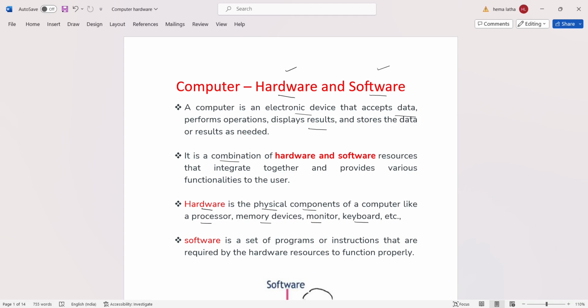Then what about software? Software means by using a set of programs, a set of instructions only, we can use these devices to perform the task. The programs that we write to make the hardware resources function properly, that is called the software. So now I have given the basic idea of hardware and software. Let us discuss in detail in this video.